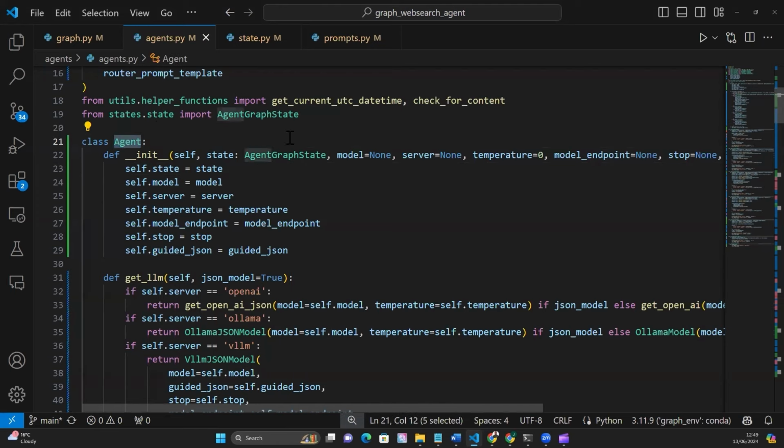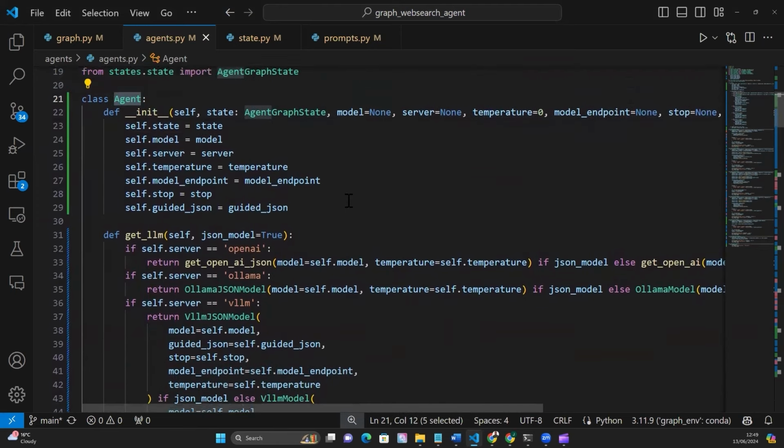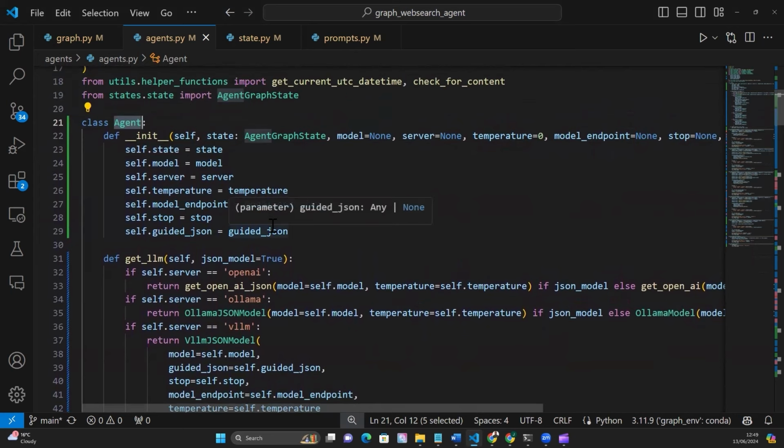And you can see the base agent class that I've defined. There are a few attributes here, and every child agent is going to have these attributes: things like state, the model, the server, the temperature, model endpoint, stop tokens, guided JSON. These are attributes I would like every child that inherits from this parent agent to have. If we want to add another attribute, all I need to do is add it here in the parent agent, and it's going to be transmitted to the child agents through inheritance, right? So those are the attributes of the parent agent.